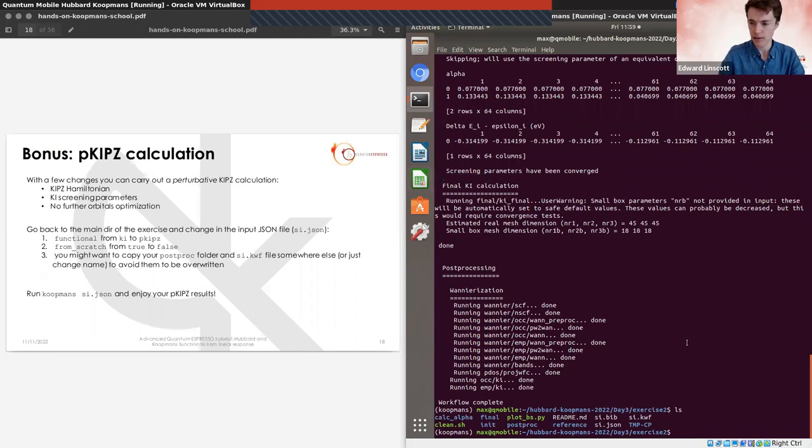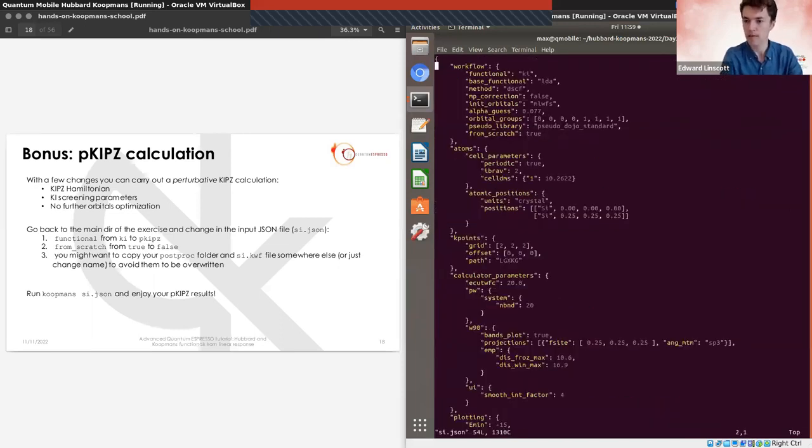In my JSON file, I could change the functional to pKIPZ, and I'll change from_scratch to be equal to false. And then I could run this calculation.